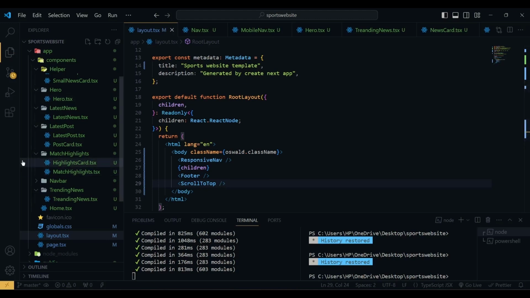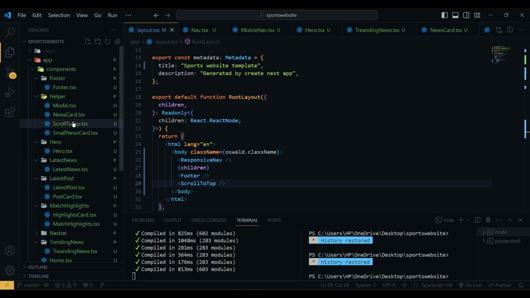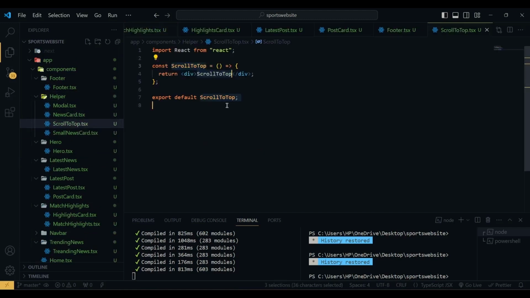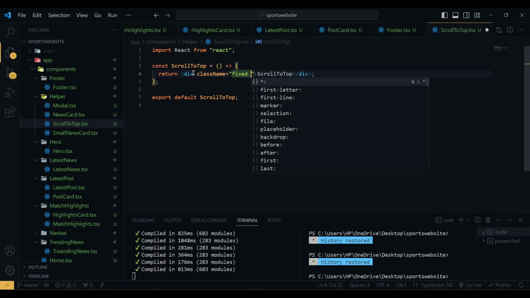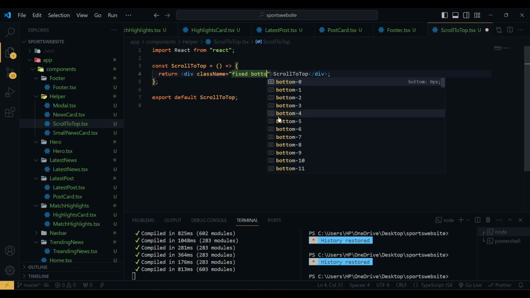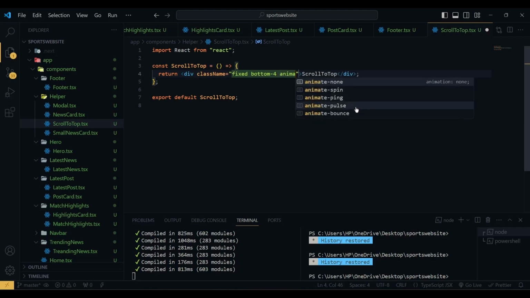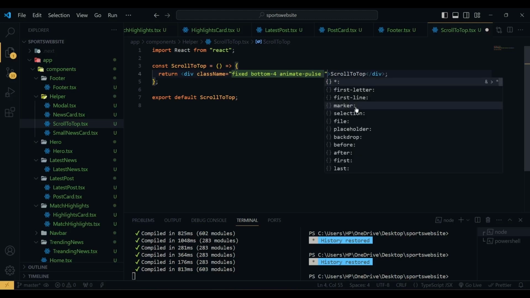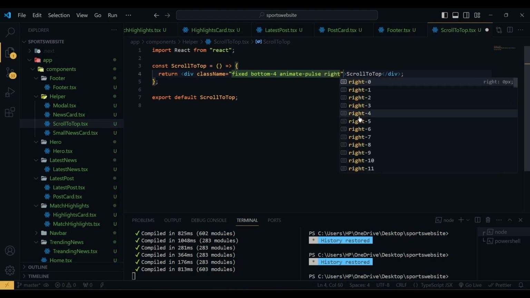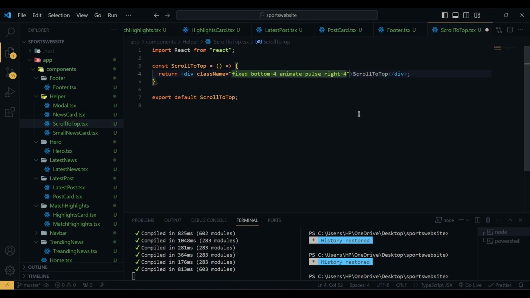So then for the styling, the first div has a class name of fixed, then we have a bottom of 4, then we are going to use animate pulse. This is a built-in animation in Tailwind CSS. Then we are going to use right of 4, and then inside this div we have a button.